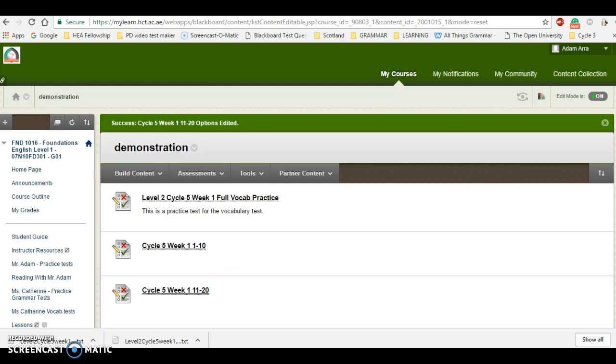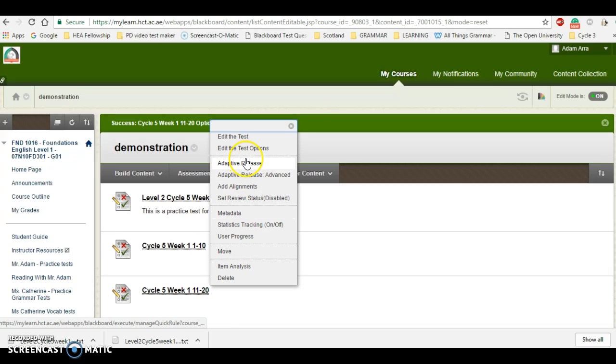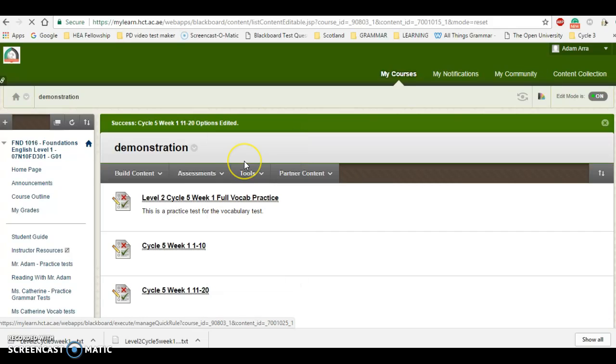I'm going to change that. My first test, the first test I want them to do, will be Cycle 5 Week 1, 1 to 10. I might change that title later, but that's going to be my first one, and that's going to stay right there. I'm going to go to my second test, and I'm going to click the arrow beside it. I'm going to select Adaptive Release.